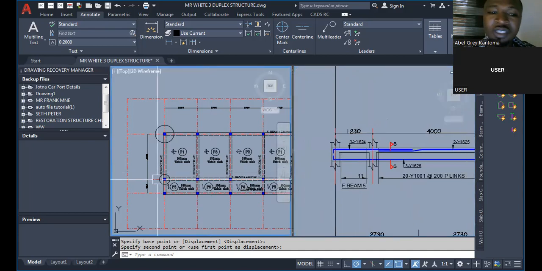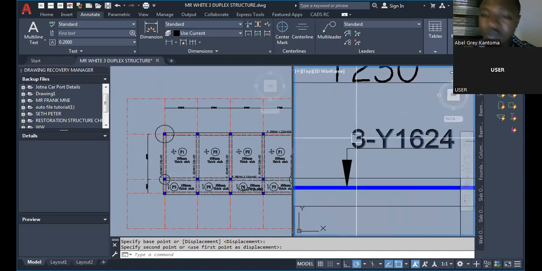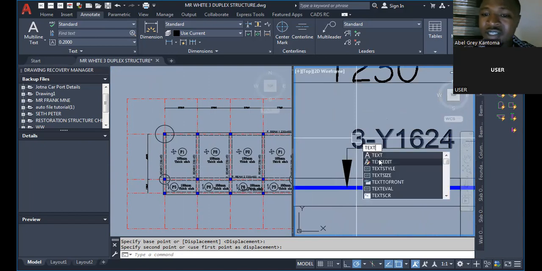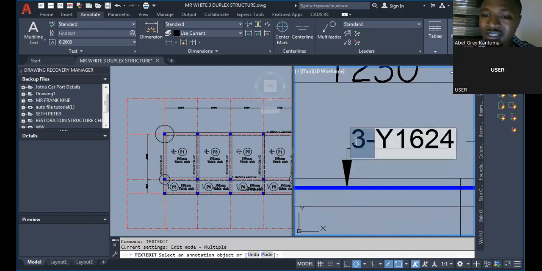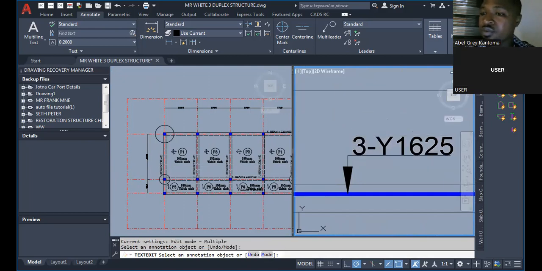on the design we did for this one, may not be 3Y16 here. It may be 2Y16, whatever the result of our design is telling us. So I will just change it to 2, for example, if the design is telling us I should use 2. Then here, the design may be telling us to use 3 here. And then all I need to do is just to change it to 3, for example. You get the point.